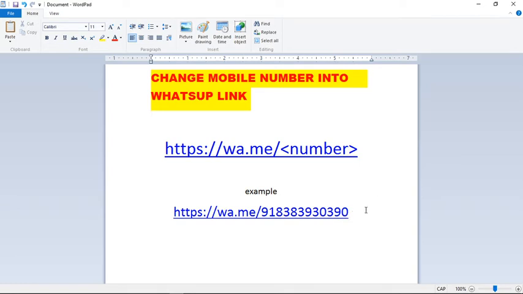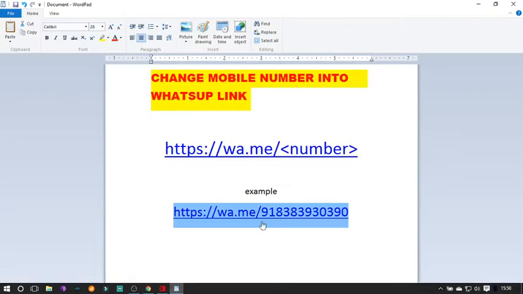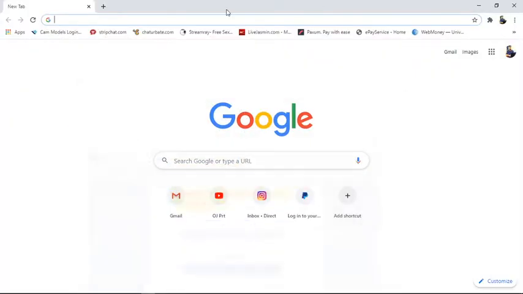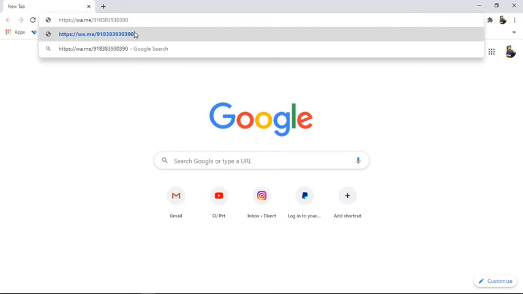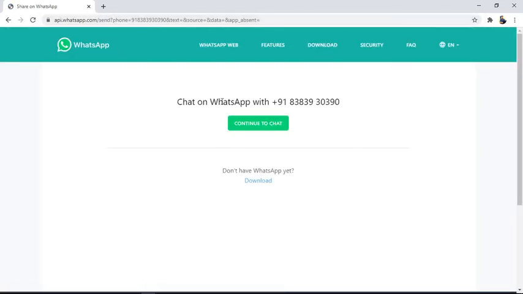Once you do this, you can create your link. Copy it and paste it into Google. When you paste it, it will directly give you a link to join your WhatsApp. You can see here, Continue to chat. This appears automatically from the WhatsApp API, which provides these functionalities and features.